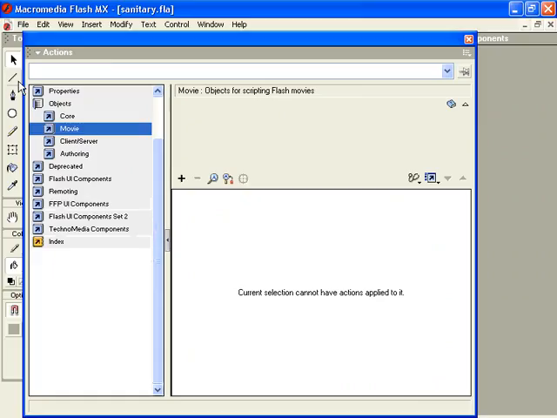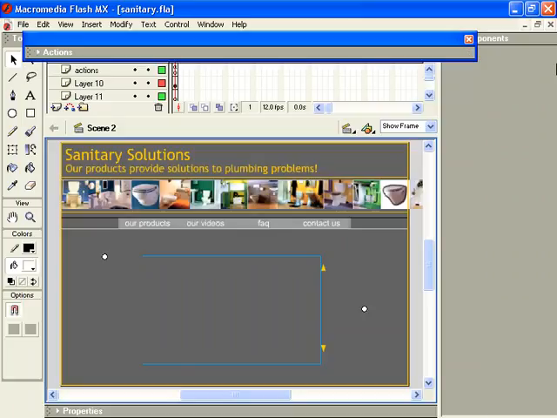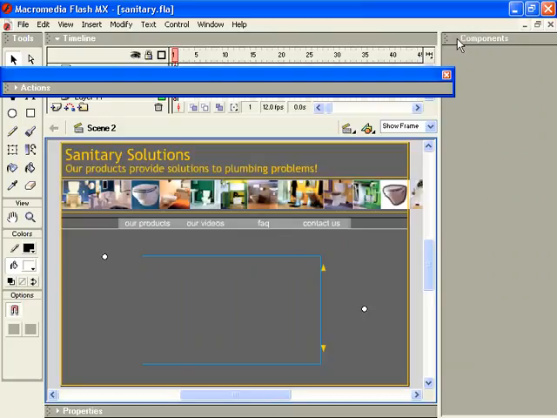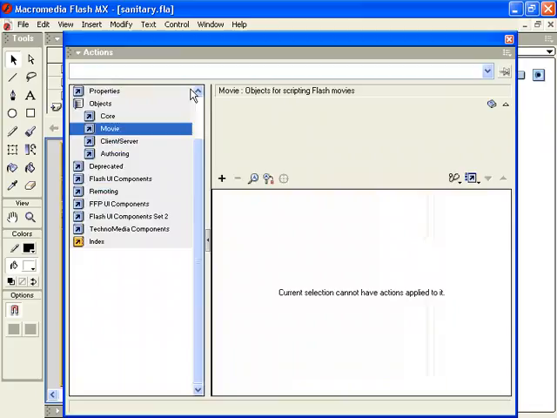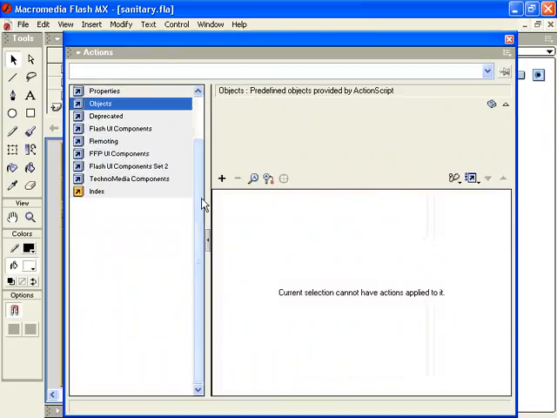And one of the other additions to Flash MX that's very exciting are components. You can now add components to your movies: checkbox, combo box, list box, push button, radio button, scroll pane, and a scroll bar for text fields. And you control those with ActionScript as well.